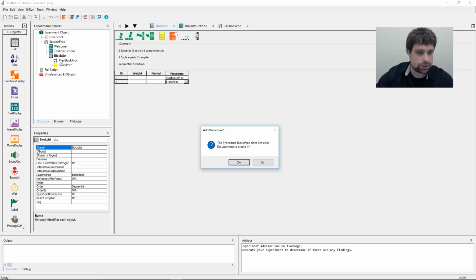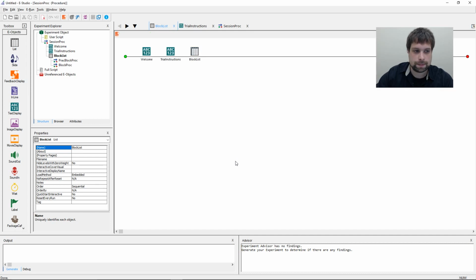If you look over in your structure window here, you're actually going to see block proc with a yellow question mark inside it. That means that E-Prime doesn't know what this object is yet, but it thinks that it's going to be a procedure. And if I click yes, it's actually going to turn that. And you watch that little circle change. It'll turn it into a procedure object. And that's kind of why it hops me out of the list object back onto the procedure, because it made a new procedure.